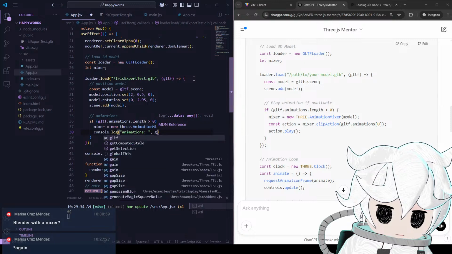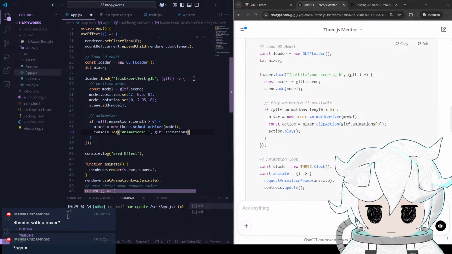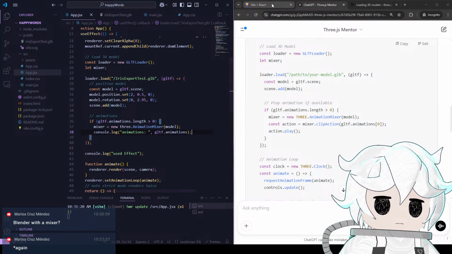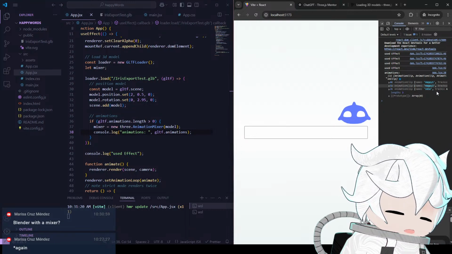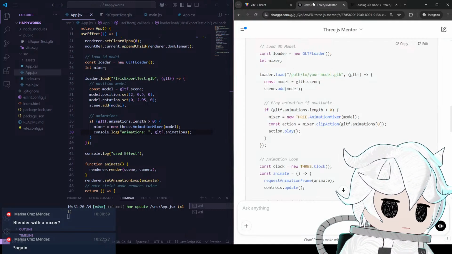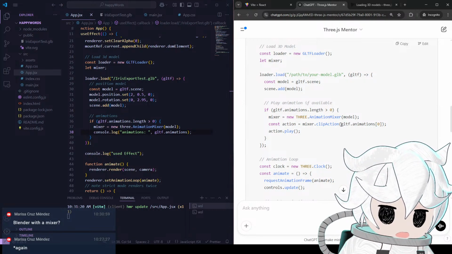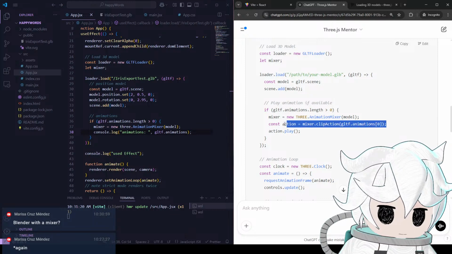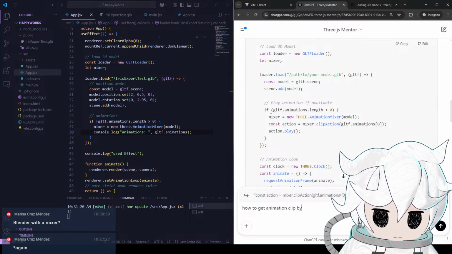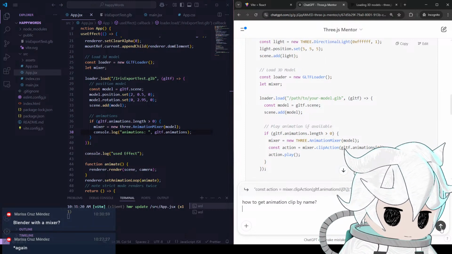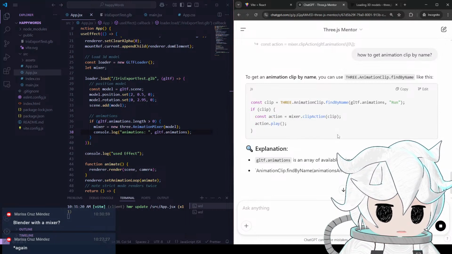Yeah, let's print out what animations we have. gltf.animations. Okay, so it's just a bunch of animation clips. Oh, look, we have happy 1, happy 2, idle. How do we get the exact name, though? How to get animation clip by name? Clip find by name. Oh, cool.